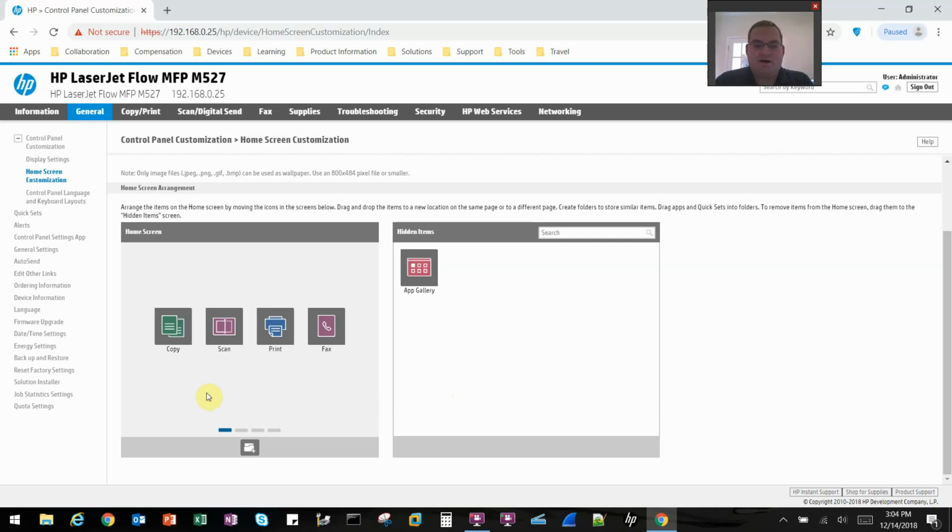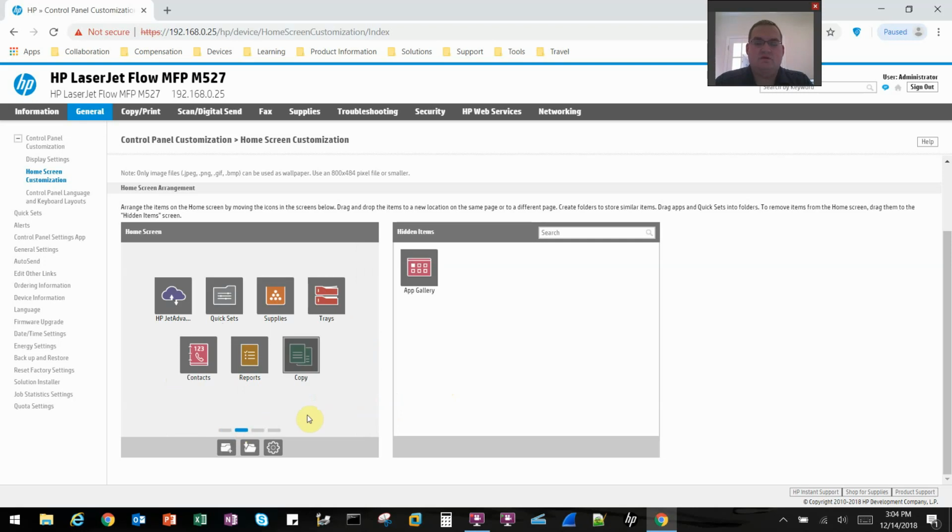If I want to move an icon around, all I have to do is grab it and then pull it left or right. And you can see that I can move it around, let go, and it's in a new position. If I want to move it from one home screen to the other, I grab it and pull it either to the left or right until I see the outline of that blue box on the side. And once I let go, it's moved to the next home screen.